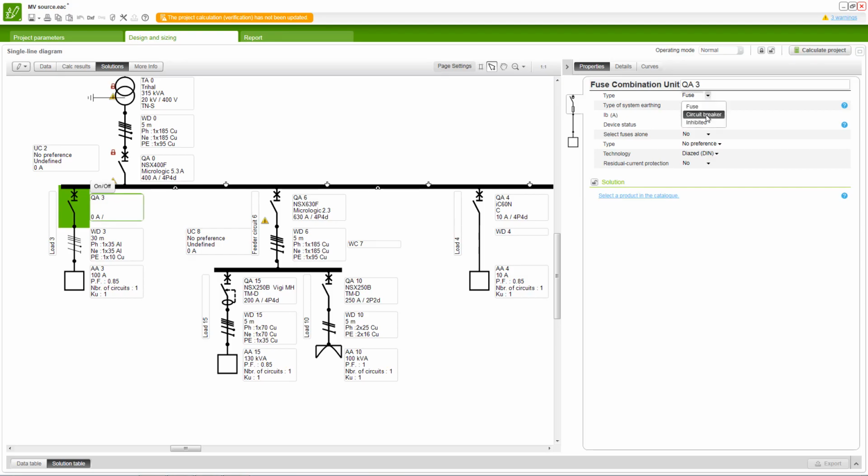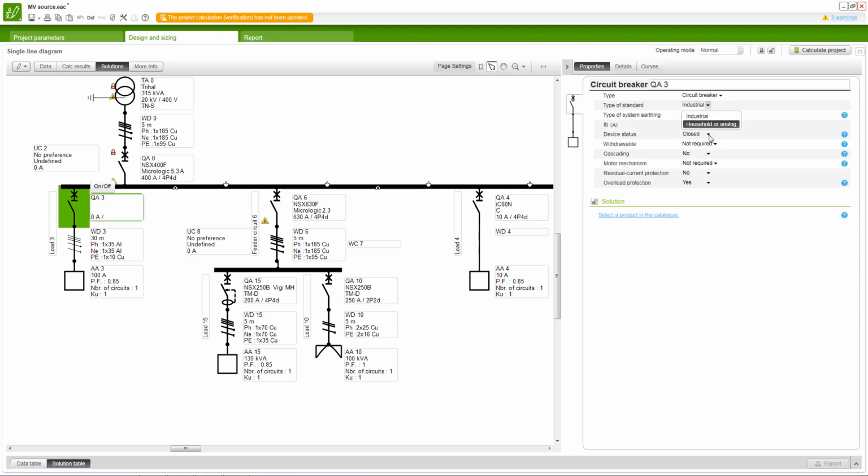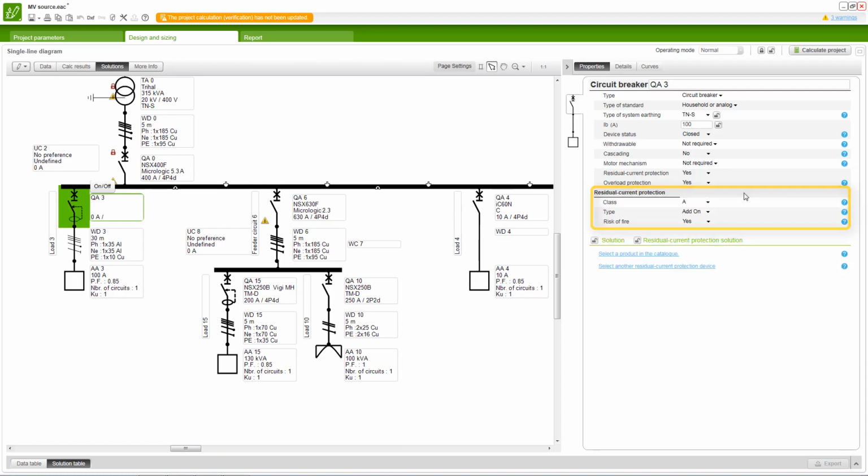If you choose the circuit breaker as the protection type, you can define the type of standard for it. A residual current device, RCD, can be added to the circuit breaker. Define the properties for the residual current protection.